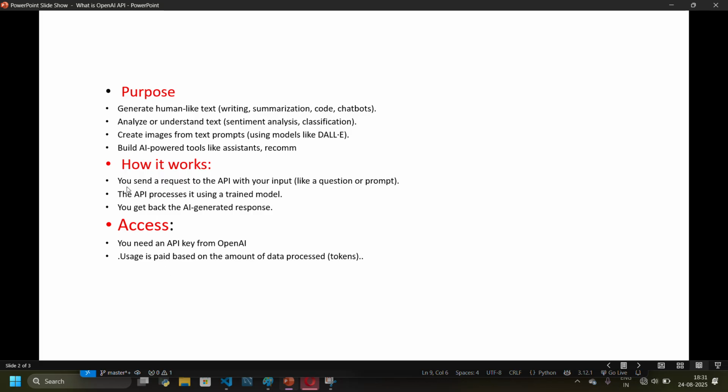And how it works: you send a request to the API with your input. When you give the input, it will call the OpenAI API directly. It might be GPT-3.5, 4 or 5, whichever we mention. The API processes it using a trained model. Model means only 3.5, 4, 5. And you get back the AI-generated response. That model will generate a response and we will get that response.